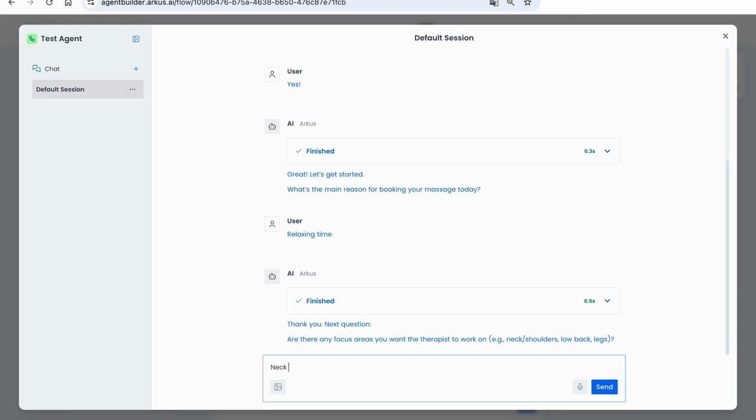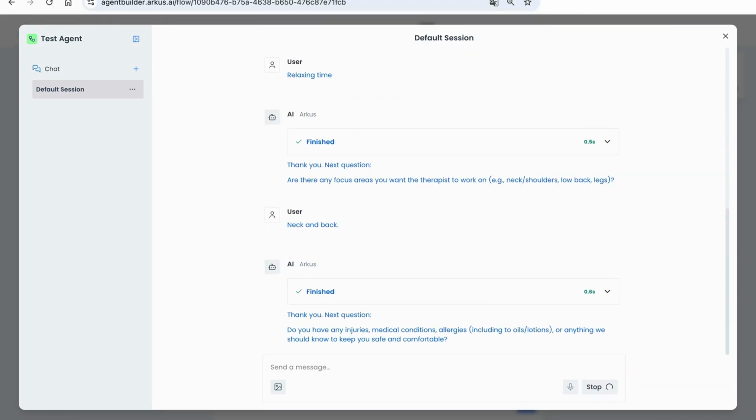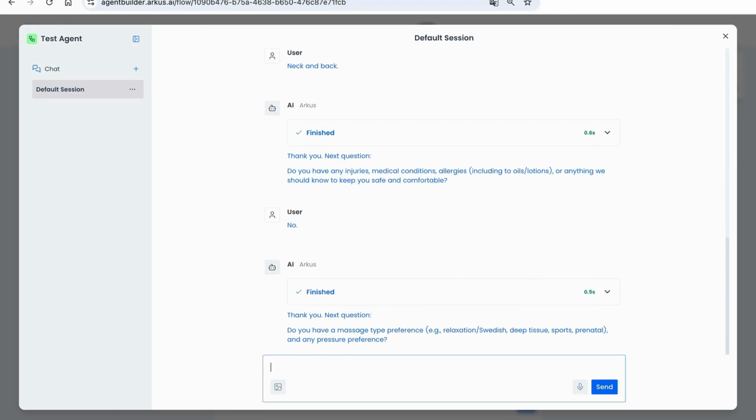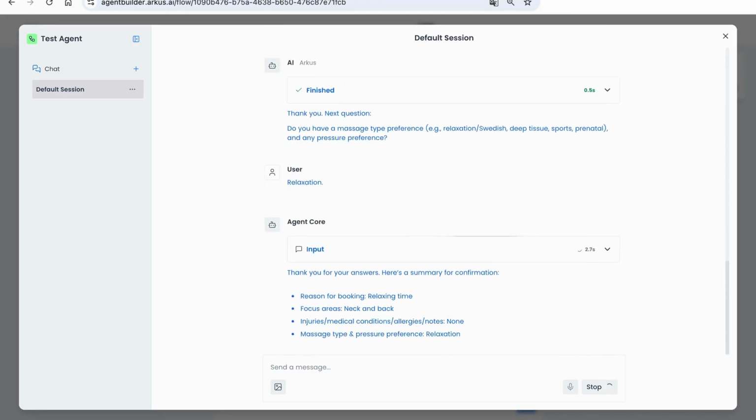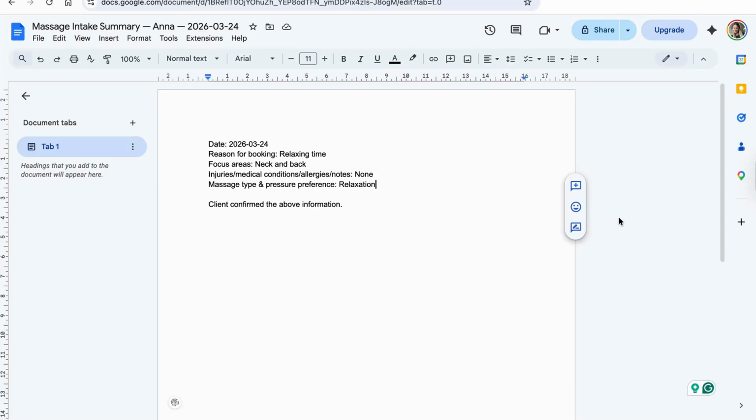The agent will start guiding the user through the intake process, asking the questions, collecting the answers, and at the end, confirming the information. Then, it will generate the report and send it by email. This is the document created.